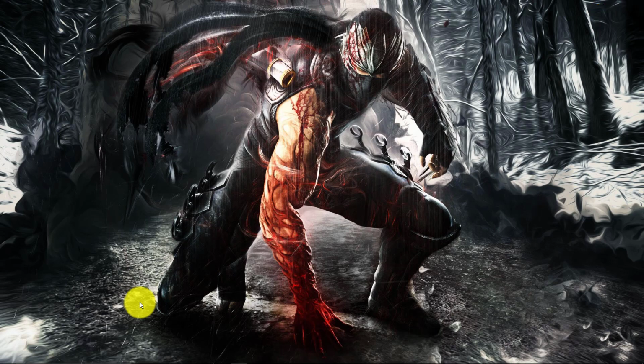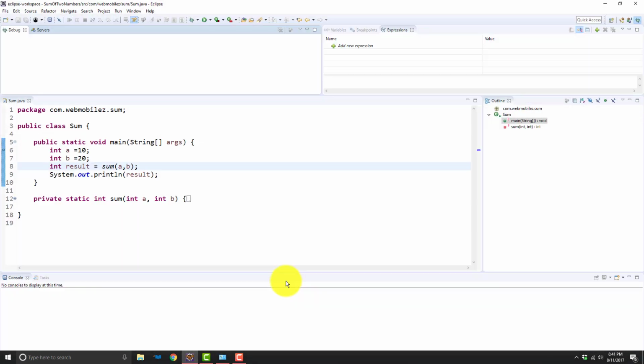Debugging is the most important thing on a day-to-day basis for any developer. So let's get started with debugging mode.